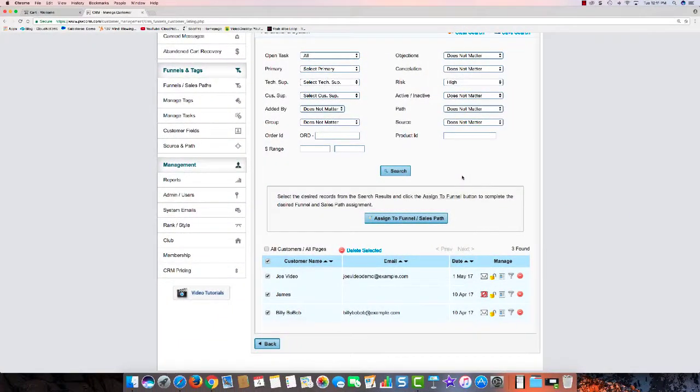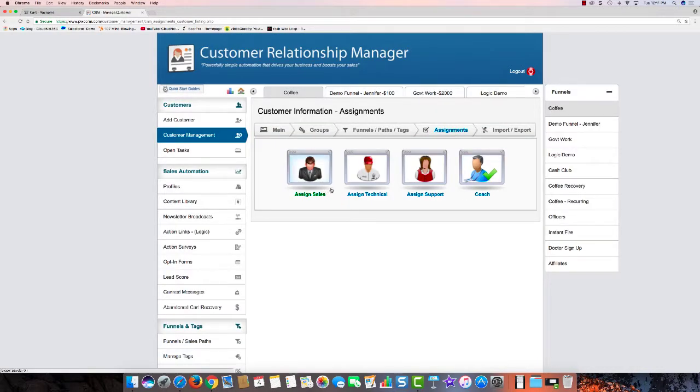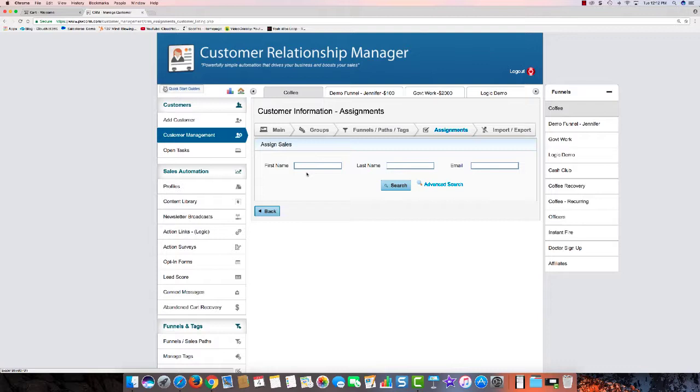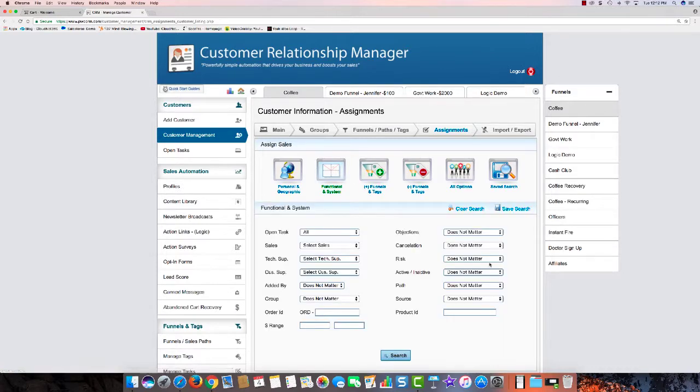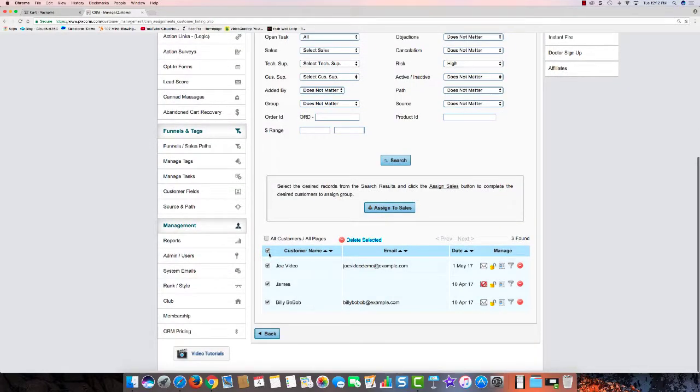But wait, there's still more you can do with risk. So let's come back up to assignments, and we'll do the same thing, except what we're going to do this time is reassign all these people to a specific salesperson, or to a technical person, or to a support person, or of course to a coach. In this case, I'll just assign them to a salesperson. We'll come back into Advanced Search and do the same process. Search for all the people that we want to assign to this person. And again, assign to sales. So all these people would now be assigned to a specific salesperson.